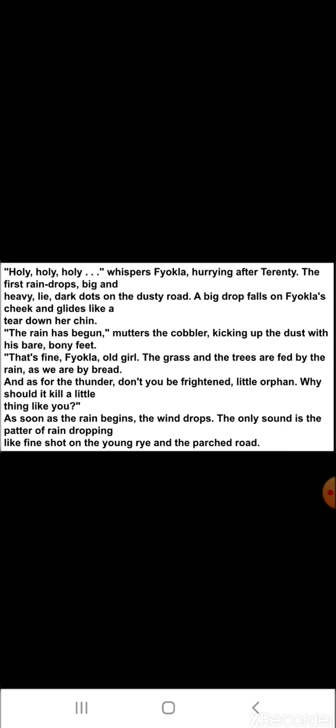The clouds have by now covered the sun, and soon afterwards there is not a speck of blue left in the sky. It grows dark. "Holy, holy, holy," whispers Fiocla, hurrying after Terenti. The first raindrops, big and heavy, lie like dark dots on the dusty road. A big drop falls on Fiocla's cheek and glides like a tear down her chin.